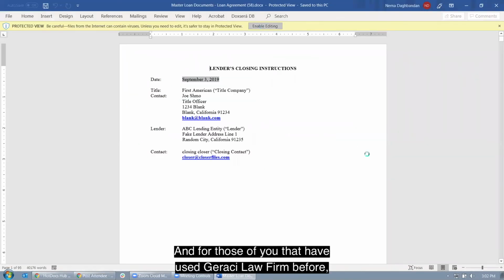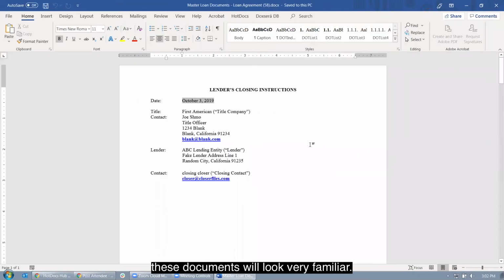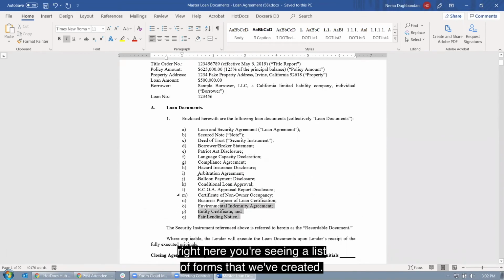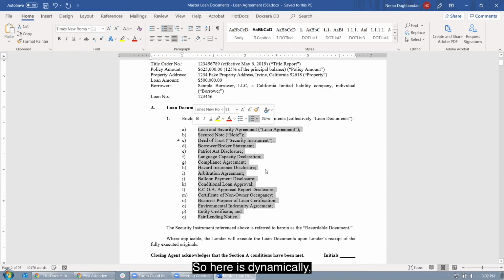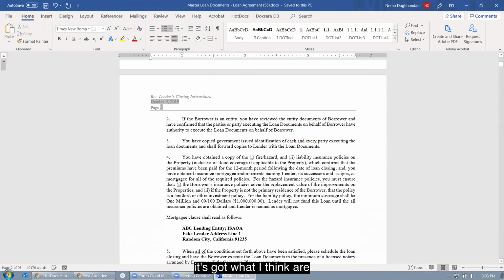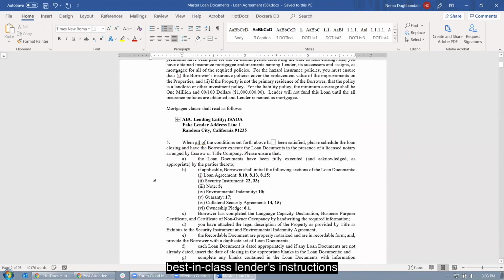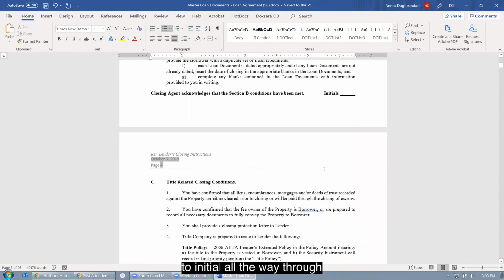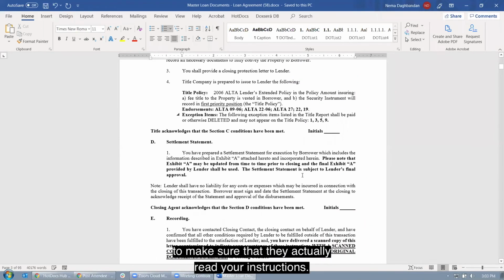For those of you that have used Jurossi Law Firm before, these documents will look very familiar. It's our same closing instructions. Right here, you're seeing a list of forms that we've created. Here it is dynamically taking your interview and determining which documents to populate, which documents not to populate. Additionally, when you go down here, it's got what I think are best-in-class lender's instructions that are very clearly written, and takes the closing agent through a series of requirements, and then requires the closing agent to initial all the way through to make sure that they actually read your instructions.